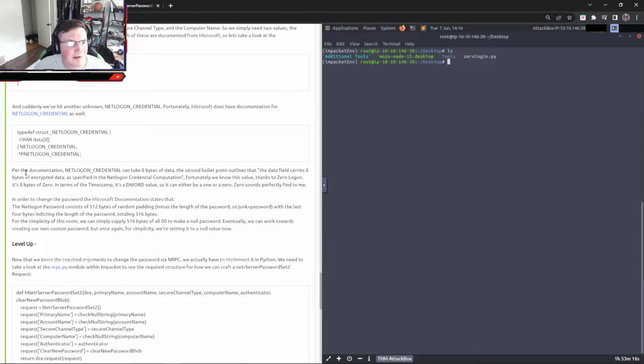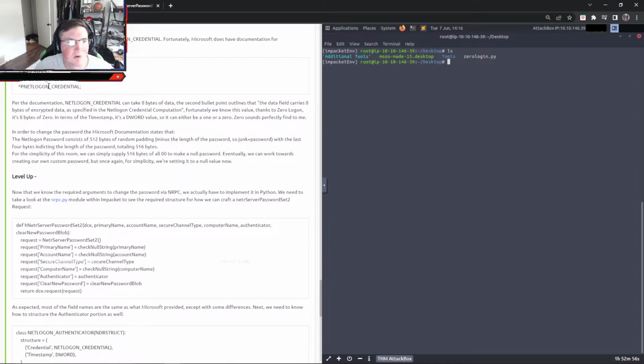Okay, so now per the documentation, NetLogon credential can take 8 bytes of data. The second bullet point outlines that the data field carries 8 bytes of encrypted data, and so on. Fortunately, we know this value. Why do we know this value? Because ZeroLogon sets it to 0. So if it works, it's going to be 0, which is what we're checking for. We're checking whether that equals what we think it should equal, which is a 1 in 256 chance it's going to equal 0. So if we try it enough times, it will equal 0 when we run it.